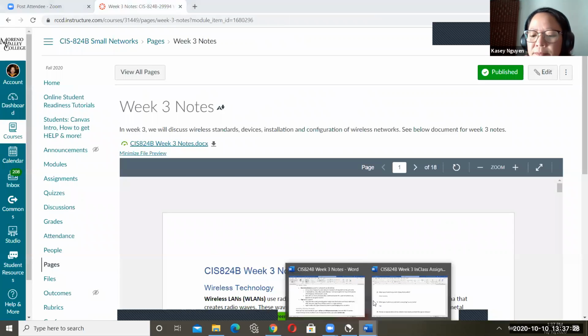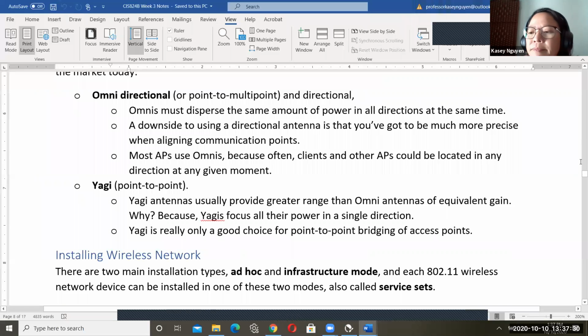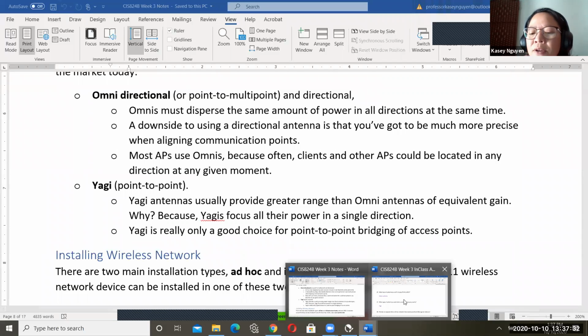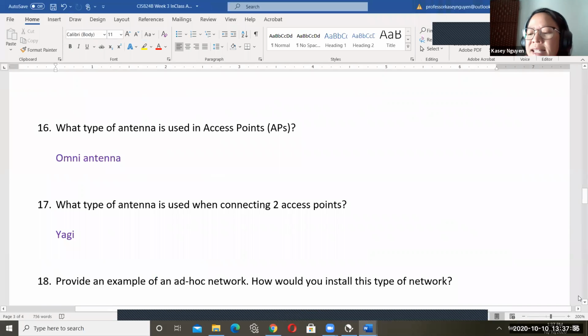Okay. Any questions relating to antennas?